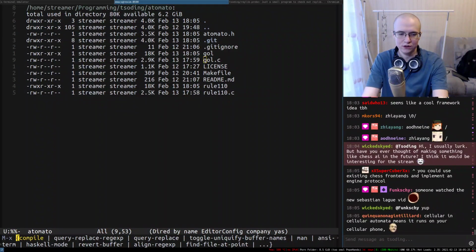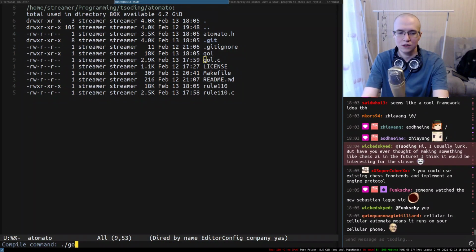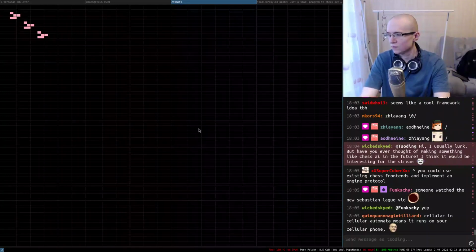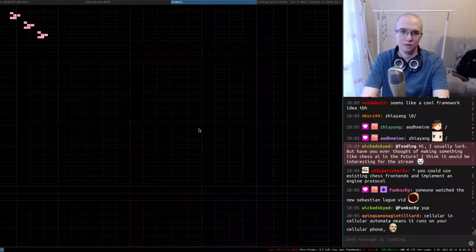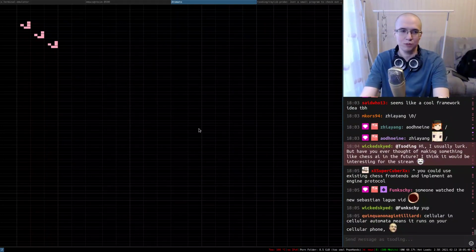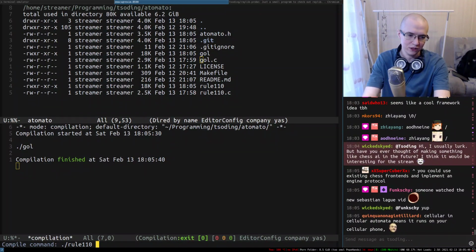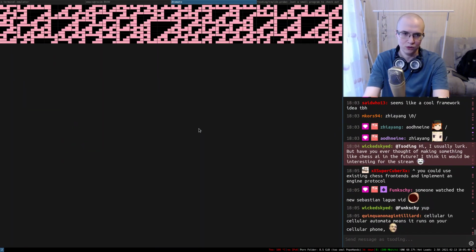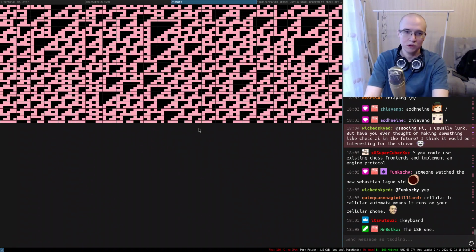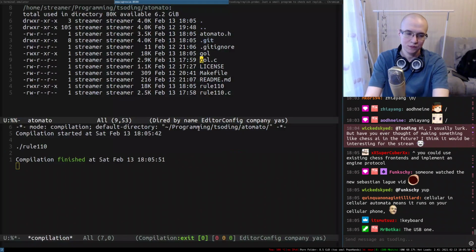And now if I try to execute goal, right, it goes brrr, but if I press space, it pauses. And I didn't modify this example at all. I only modified the framework. So now I can pause, and then I can do another thing where I try to run rule 110. I press space, it pauses. I press space, it unpauses. It's pretty cool.